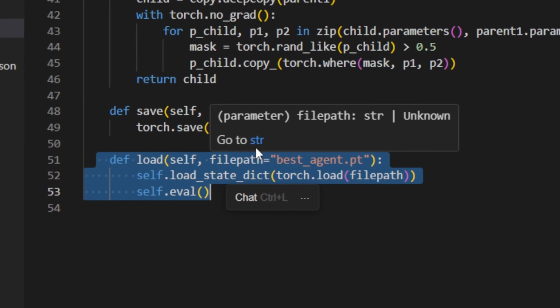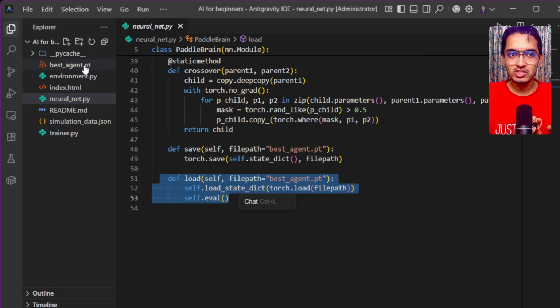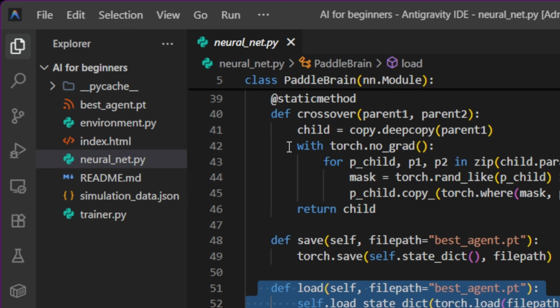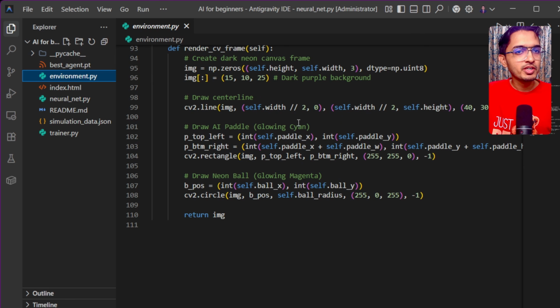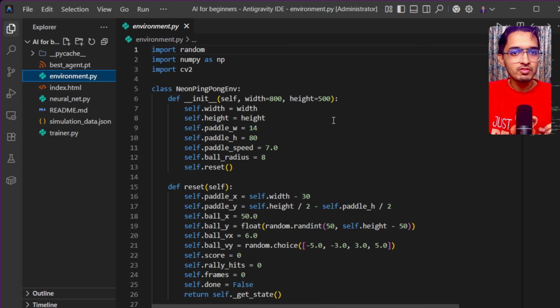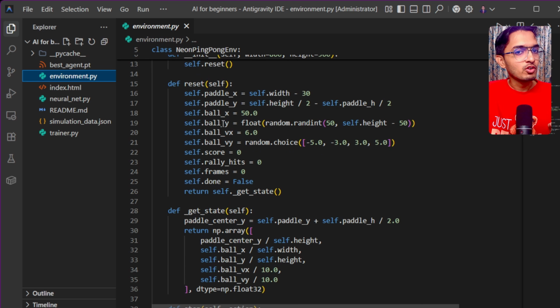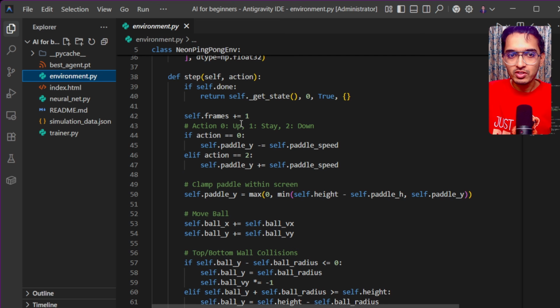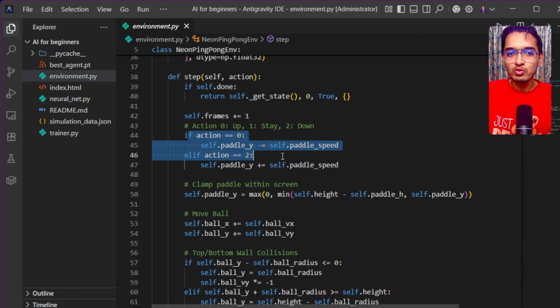So whatever the best the AI has learned will be saved to this bestagent.pt file path, which will basically have all the parameters in the different layers of the neural network. Then in the environment class, we will be defining all the OpenCV libraries and actually build all of our pedals and the ball, and to move the pedals and ball, it will use this step function. So let's say if you are moving the mouse up, stay or down, the pedal will move according to that.